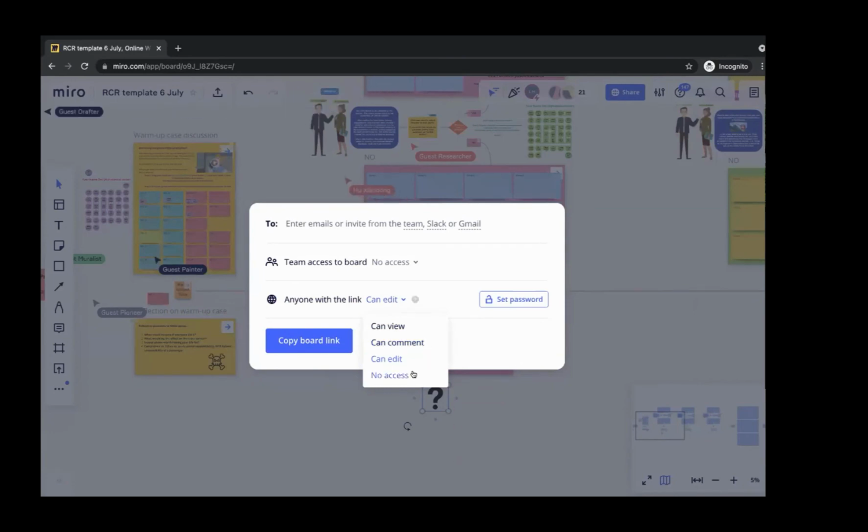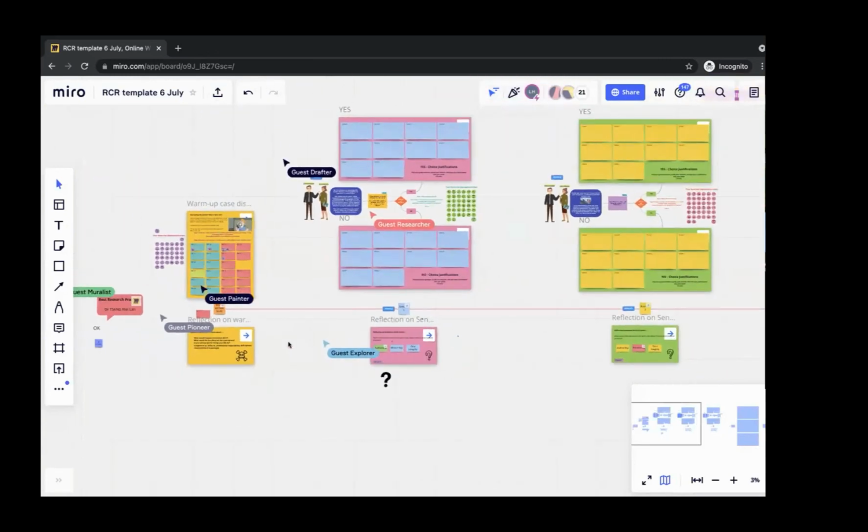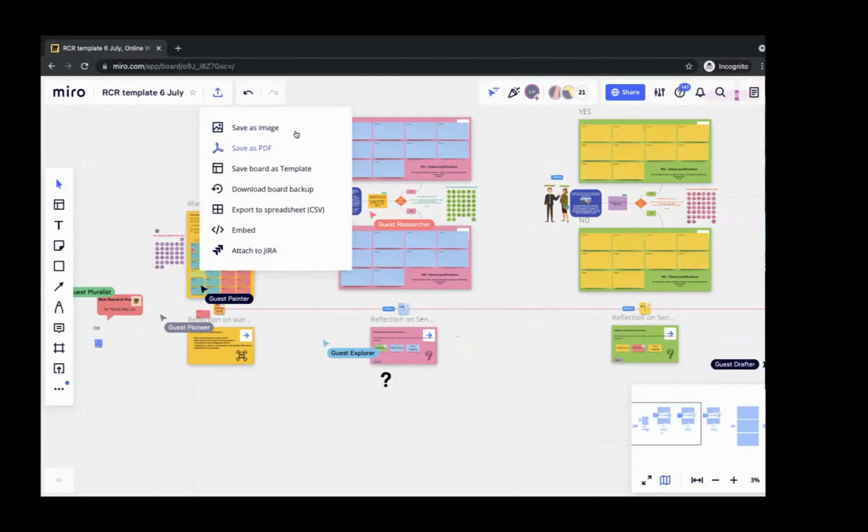Then after you have shared the board with your students and completed the class, if you want to save or archive this board, you can click the top right button. There is export this board. By clicking it, you can save the whole board as an image or as a PDF. And if you want to embed this board to another website, you can click embed, and you get the embed code from here.